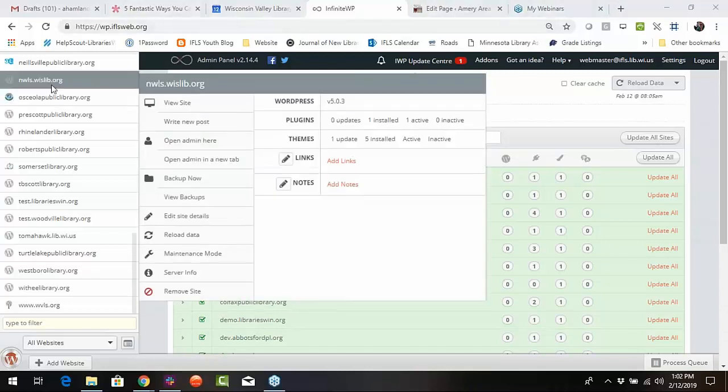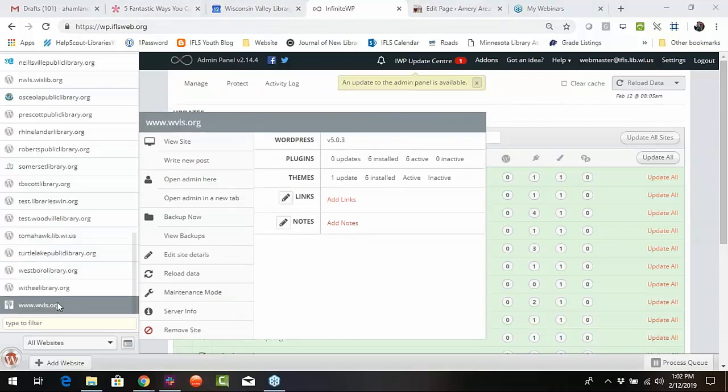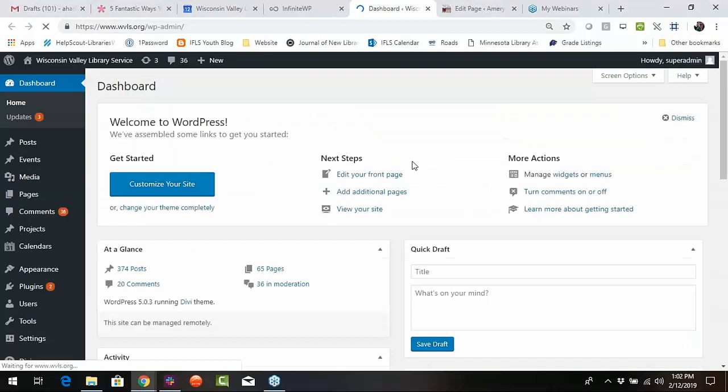I am going to bring up a library website. Why don't we do the Wisconsin Valley Library Service website, just so you can have a frame of reference while we are going through some stuff. I'm going to turn my camera off now so that you focus on the screen without me distracting you. Okay, so a couple housekeeping things.